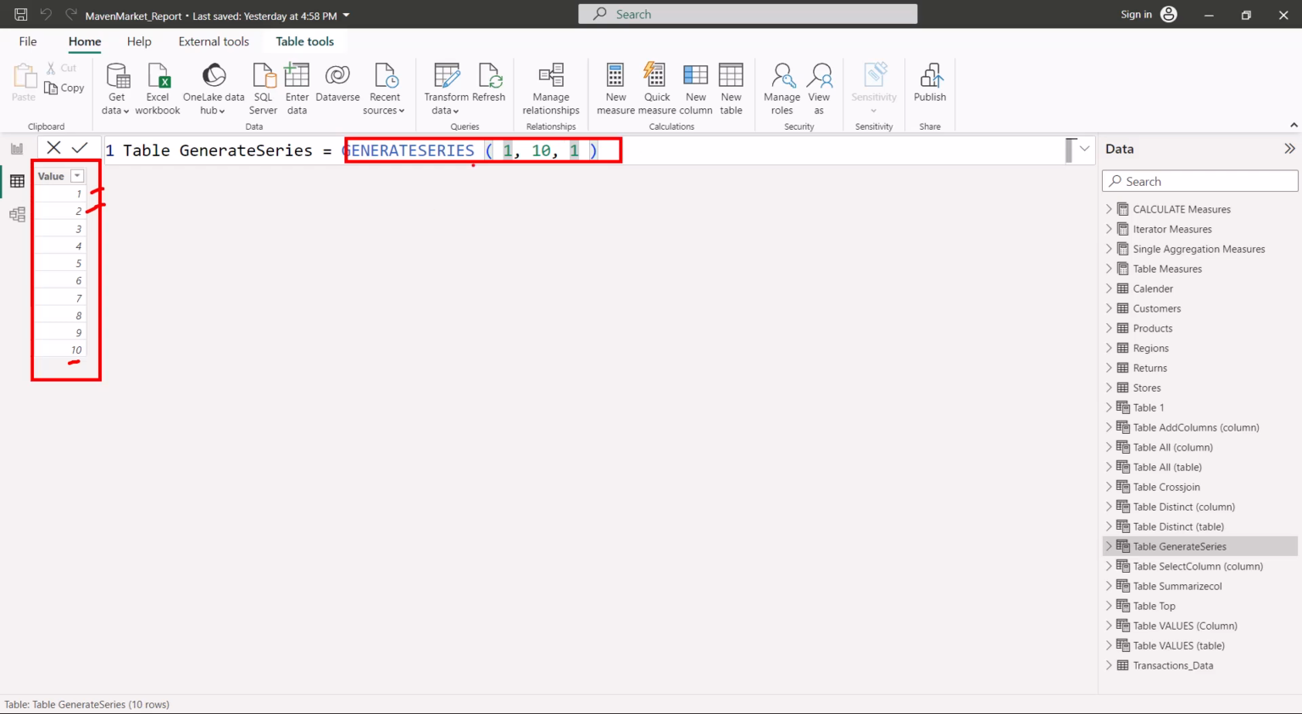You can have different values for starting and ending, and obviously you can have different values for the increment as well, and you can also put decimal values here if you want. We are going to have a look at this GENERATESERIES function again once we talk about the what if parameters inside the third learning path.